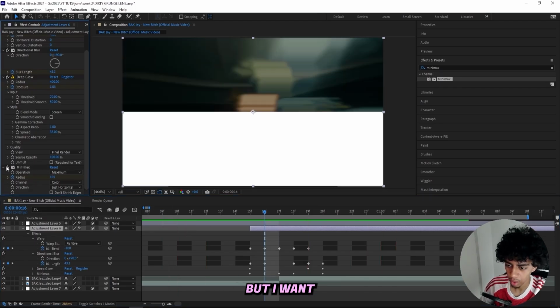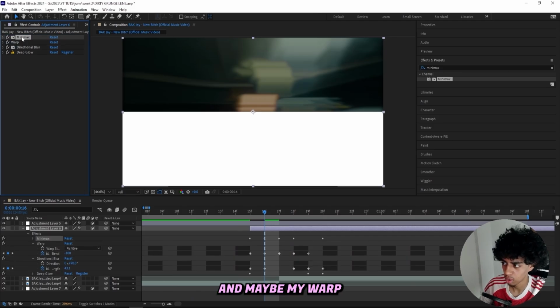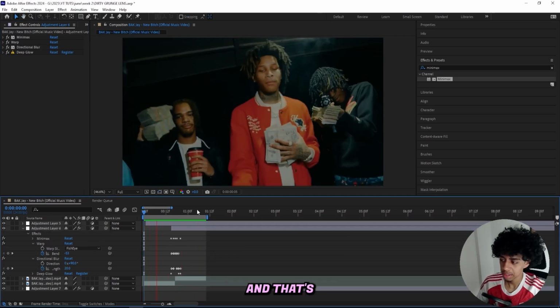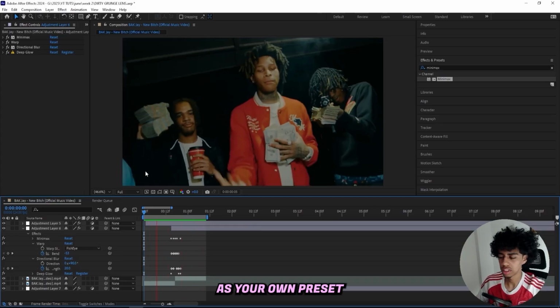That's cool, but I want to move this underneath my deep glow and maybe my warp as well, so at the top basically, just so we can see more of the warp. And now it looks like this. And that's pretty much it. We have a really solid transition right here, and you can save it as your own preset, just like I've done.